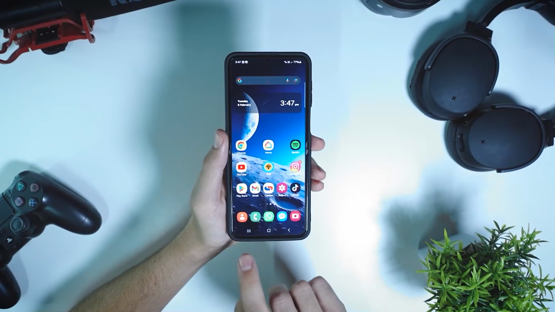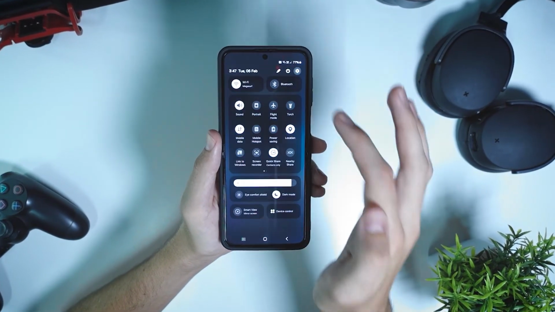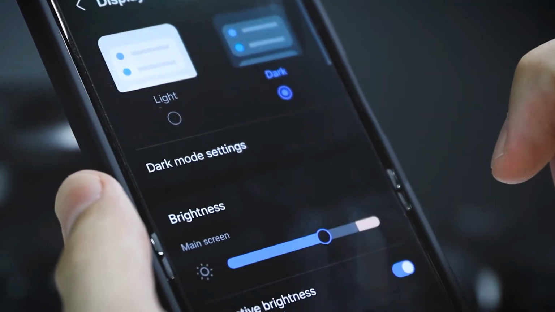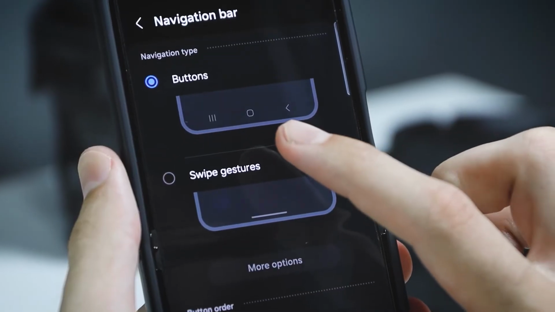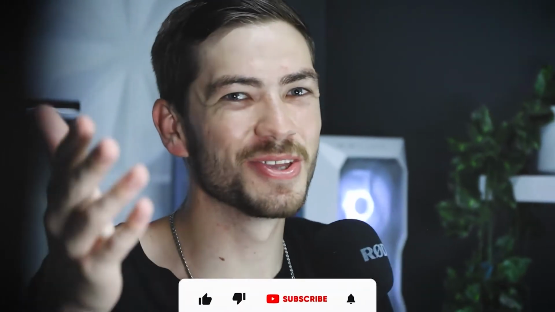So all you're gonna have to do to change these three little buttons here is you're gonna have to head over to your settings, and then you're gonna search for navigation bar. And in here, you will find navigation bar, and this will give you the option to choose between buttons and swipe gestures. So if that's just the way you prefer things, then Samsung has got you covered.